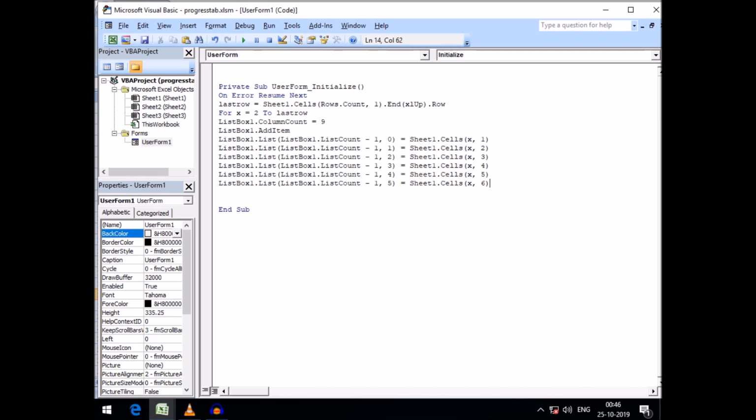Again we copy it, we have 9 columns, friends, just don't forget it, 6 and this is 7. Again we copy paste, it's 7, that means the 8th column of the list box will be assigned the value of the 8th column of the sheet 1. Again you copy paste, and this is the last column, that is 0 to 8 means the 9th column of the list box will be assigned the value of the 9th column of sheet 1.